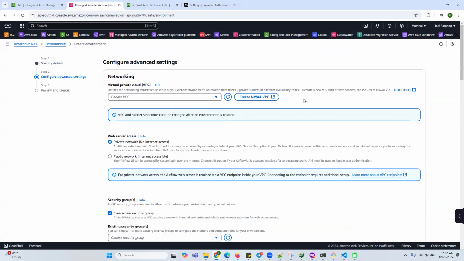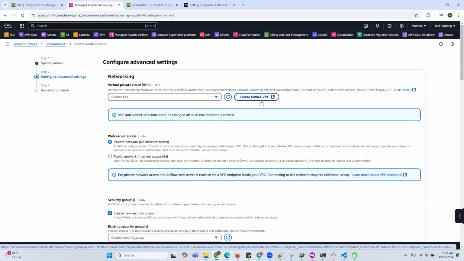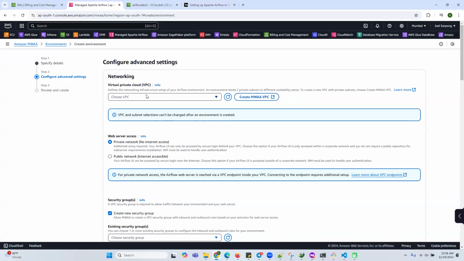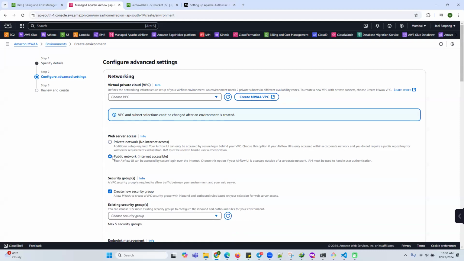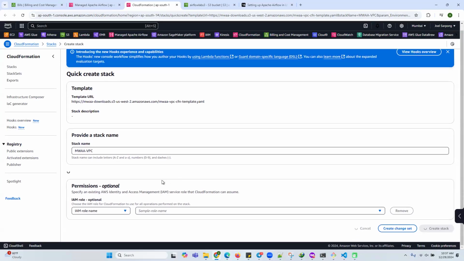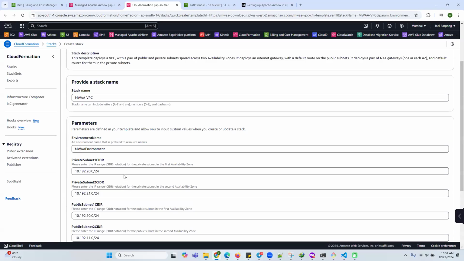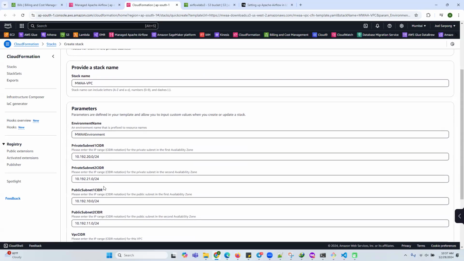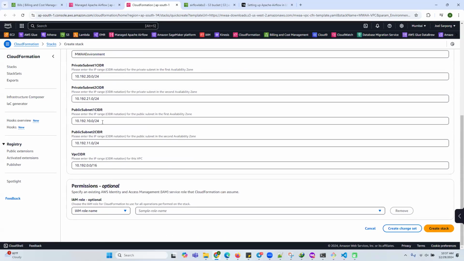We either create a new VPC specific to our Airflow, and this one we have to keep public. So create MWAA VPC. So when we are creating the VPC, it automatically takes all these public and private subnets, and it will create the role. If you give a specific name it will use that, because this role is specifically to run your Airflow.